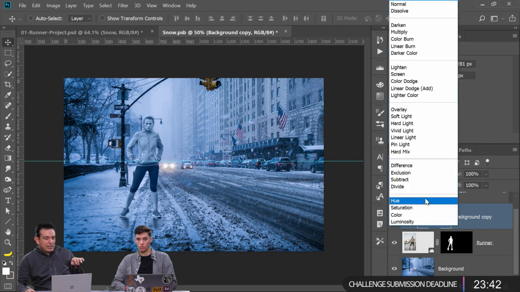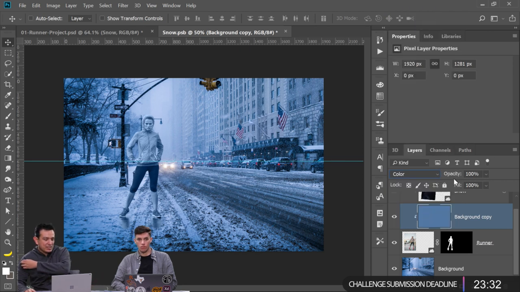In most cases, color works best, and I'll explain what that is. So hue just keeps the hue of the layer, what color it is. Saturation just keeps the intensity of the layer, how intense the colors are. Color keeps both hue and saturation, which is why it works best in this case. And then you would just reduce the opacity. And this can work in some cases.